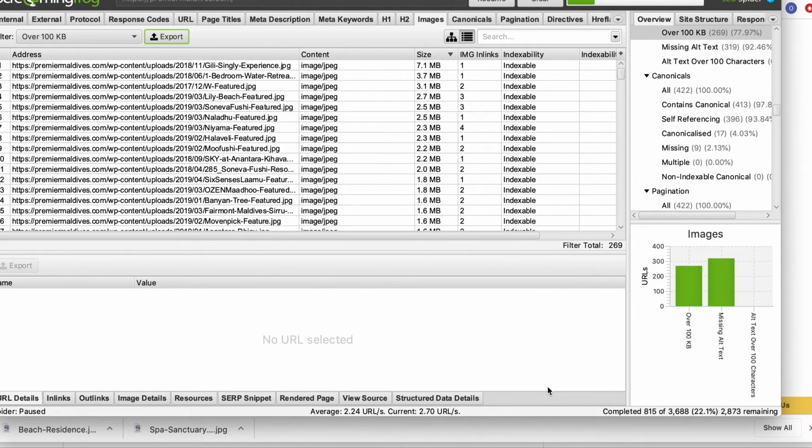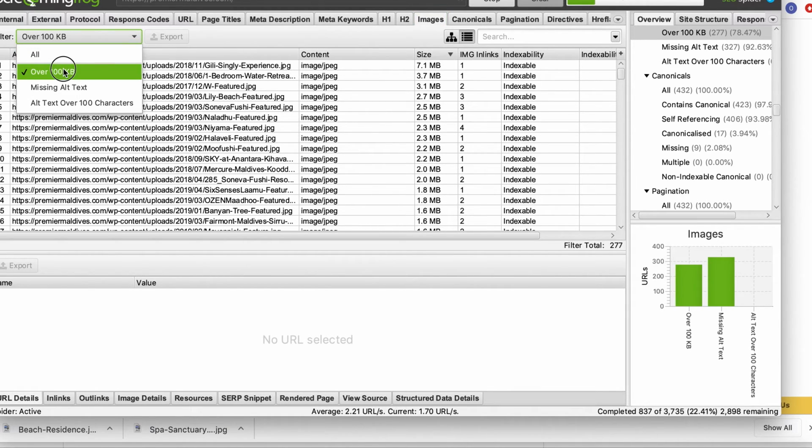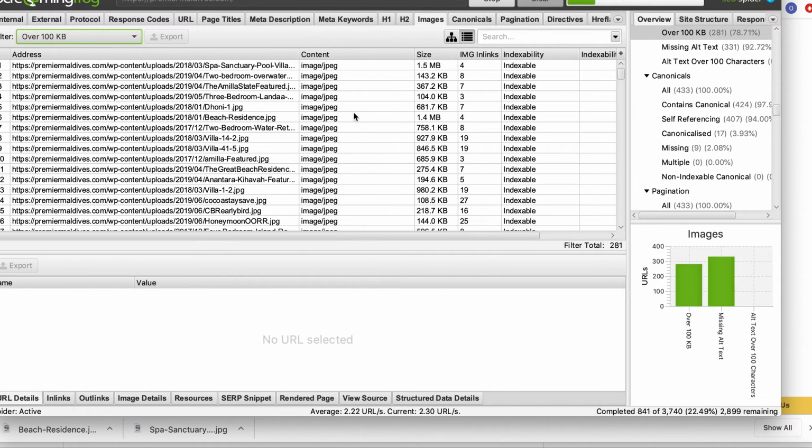Now what this is going to do, once I've done this, I've copied and pasted the URL into the URL bar of Screaming Frog, and I click search or run, and it will start going to the website of Premier Maldives. The crawler of Screaming Frog will pull down a list of all the images, and then I'll click on the images tab over here, and I'll sort it by all images over 100 KB, which sorts this out.